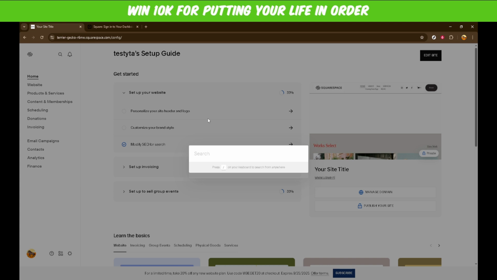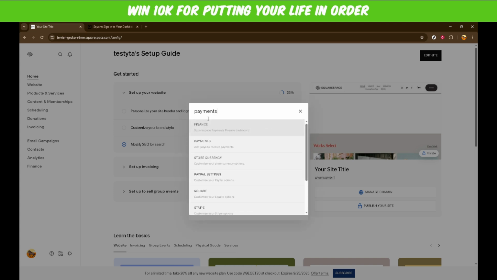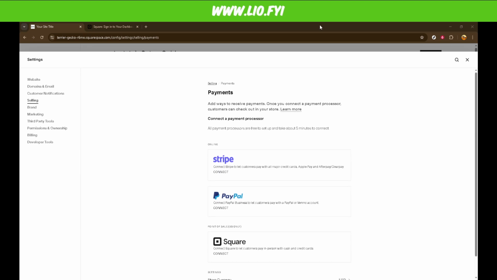This action will pull up the relevant options associated with setting up payments on your Squarespace website. Once you see the Payments option appear on your screen, go ahead and click on it. This will direct you to a dedicated section where you can configure all the necessary payment settings.